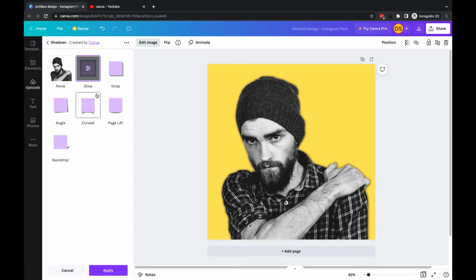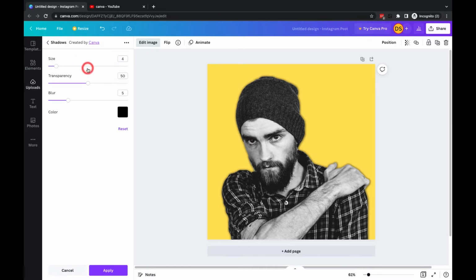Now it's not too easy to see at this moment in time, so I'm going to click on glow again to bring up the individual settings for the glow shadow effect. First thing I'm going to do is increase the size to about 12 for this one, and you can start to see the shadow on the outside. I'm going to bring the transparency right up to 100, so it's basically solid. The reason it looks a little bit faded here is because the blur is still on. So I'm going to drop the blur down to about 1 or 2.